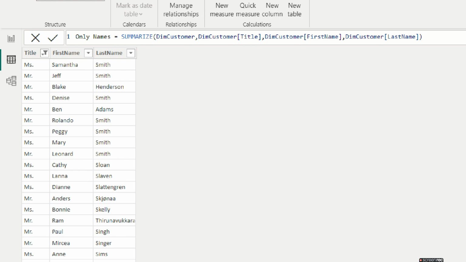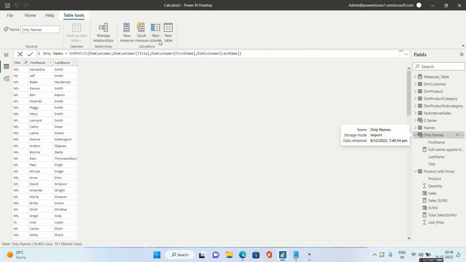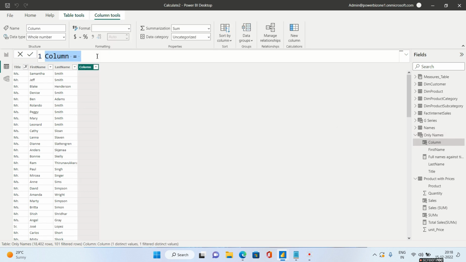This is the table. Now the ask is we have to create a fourth column called Full Name, which will concatenate the title, the first name and the last name. So the first result that I'll get is Mrs. Samantha Smith. Very simple. Let's go ahead and do this. For that, I'll create a new column. I will write the name of that column as Full Name equals. After that, I'll give CONCATENATE.